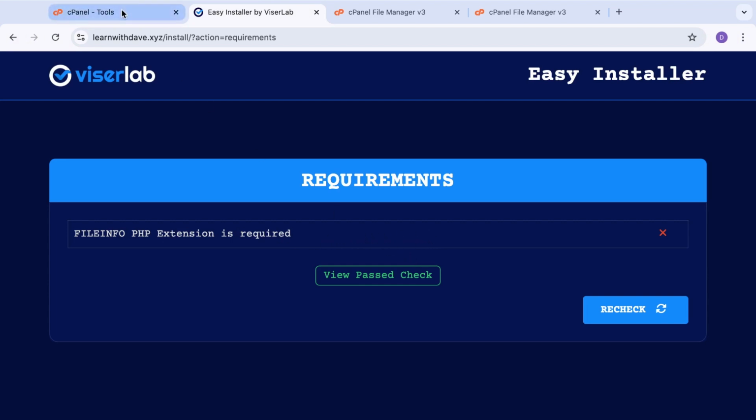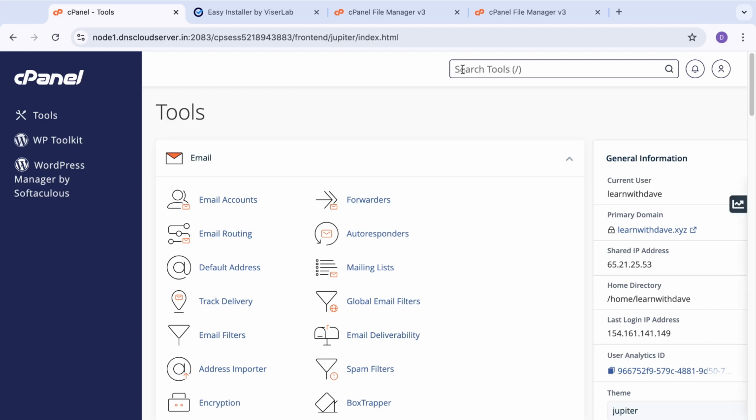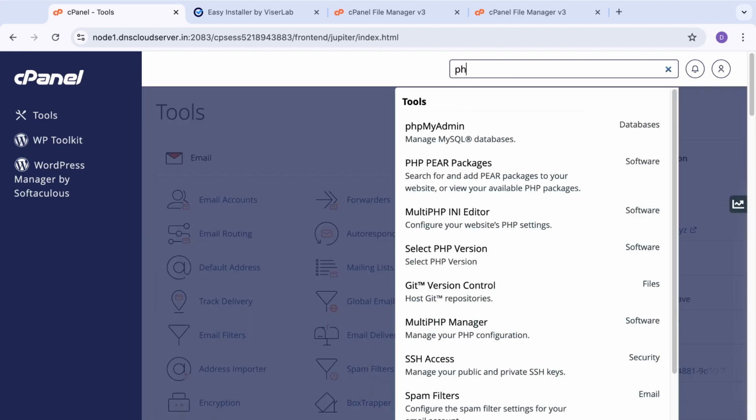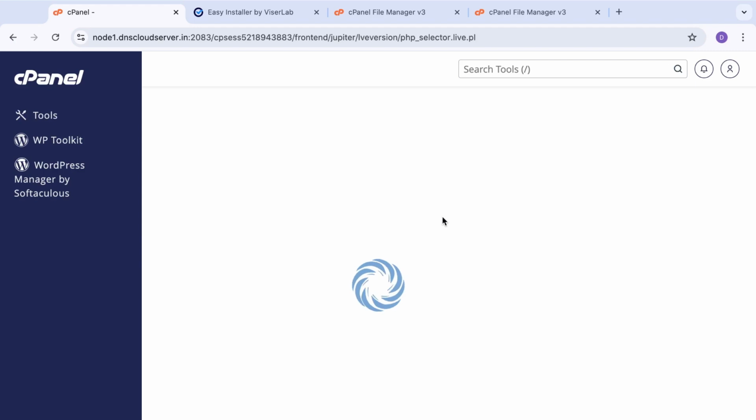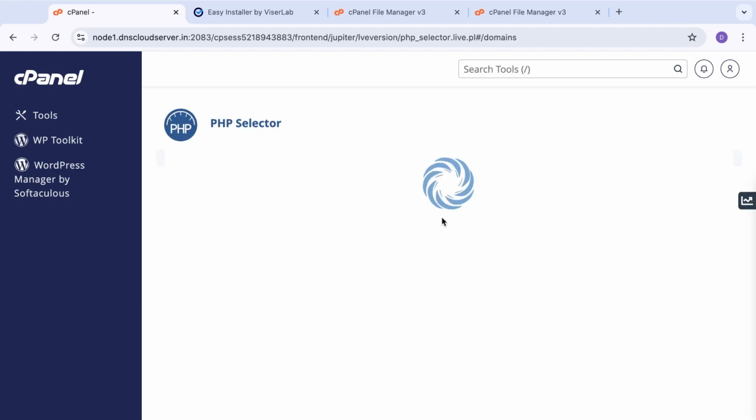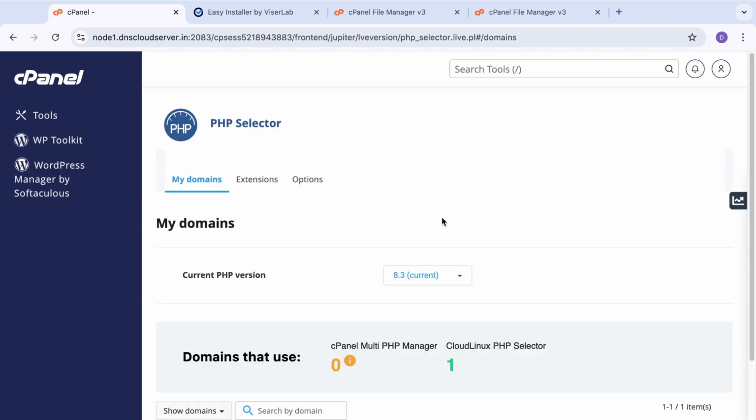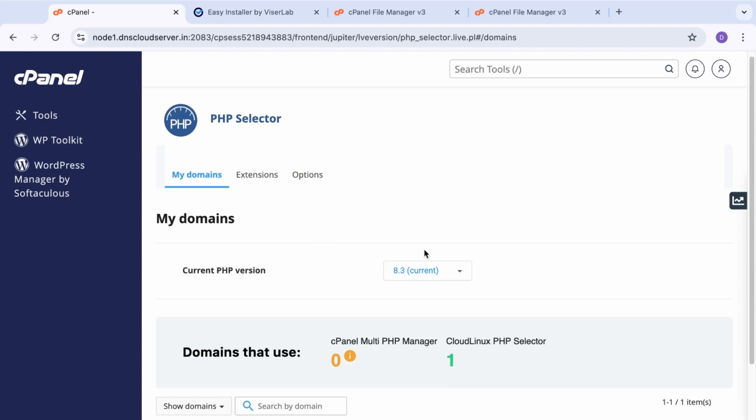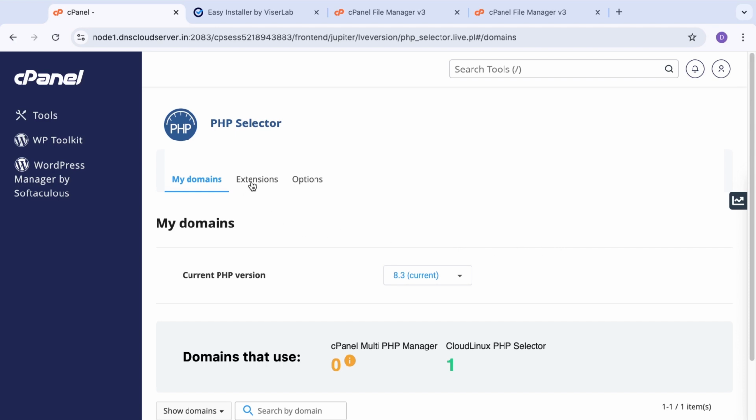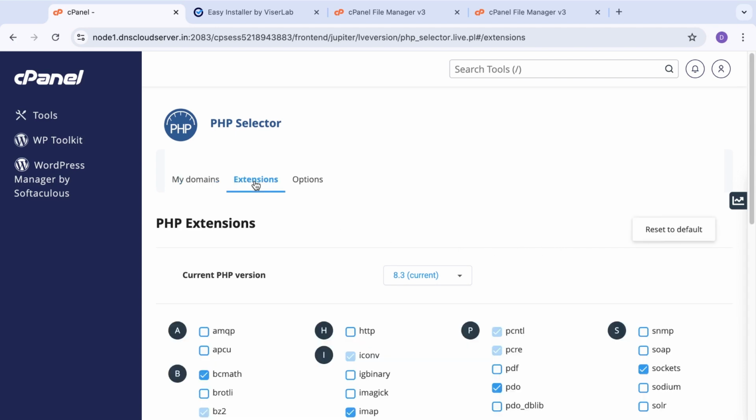So what you're going to do is return to your cPanel account. Using your search tool, just type in PHP version, or select PHP version, and right here we have Select PHP Version. Go ahead and open that. Once the window loads, you'll realize it's the same page that you used to change your PHP version. Now navigate to Extensions.